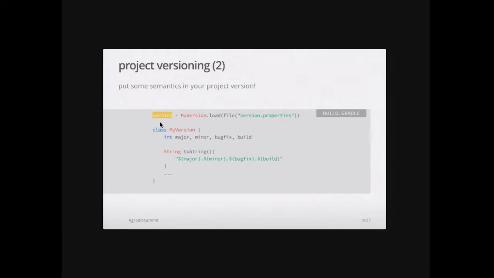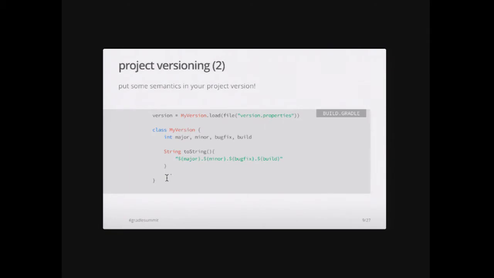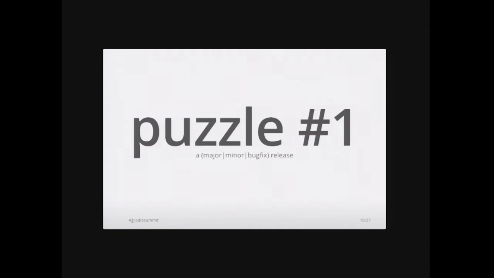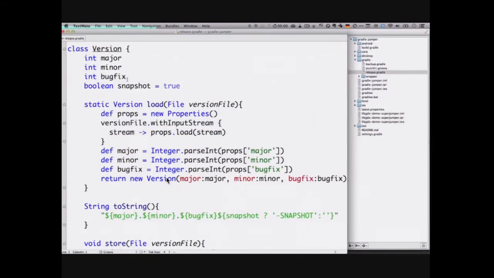So I combined the stuff we used before. I have a version properties file with information about that version, and I just create this class out of it here. Yeah, let's go to the first demo. What I want to do is decide on release. When triggering a release, I want to decide if I want to do a major, a minor, or a bug fix release. Let's see how I solve that.